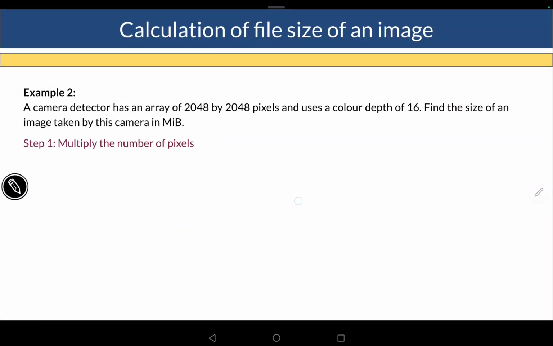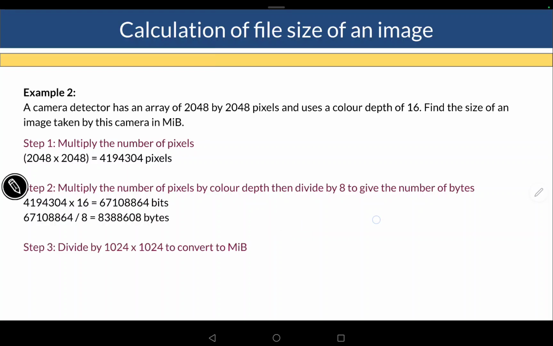Okay, now let's look at another example. We have a camera detector that has an array of 2048 by 2048 pixels and uses a color depth of 16. Find the file size of an image taken by this camera in MiB. So basically they want our final answer to be in MiB.